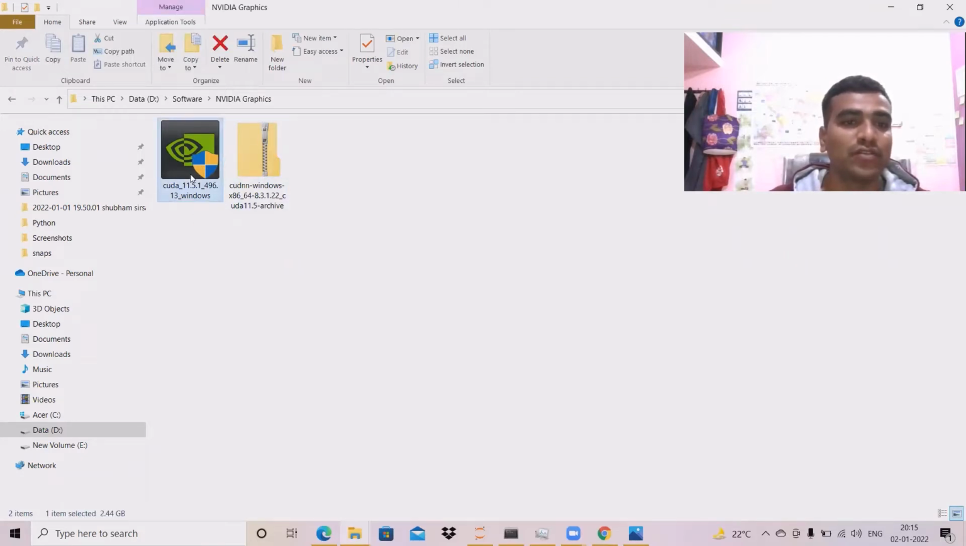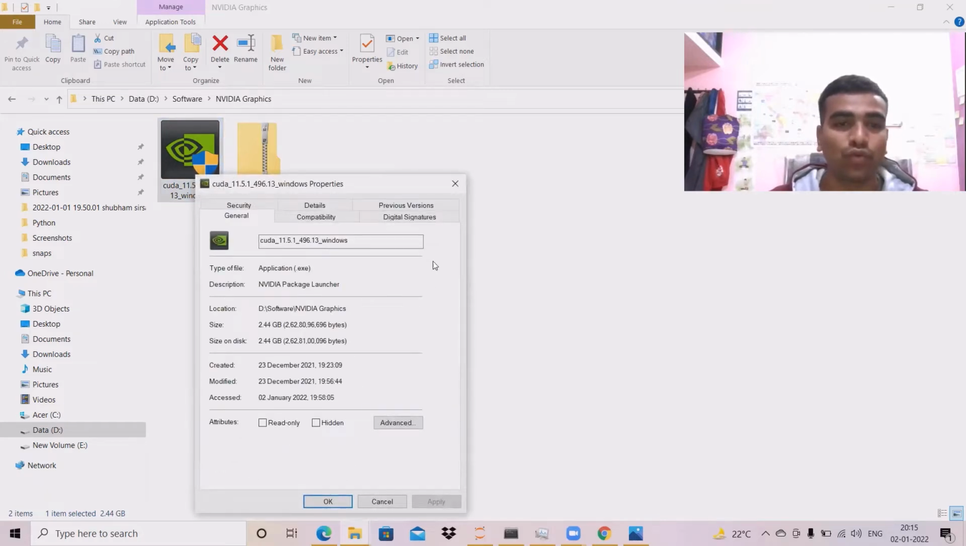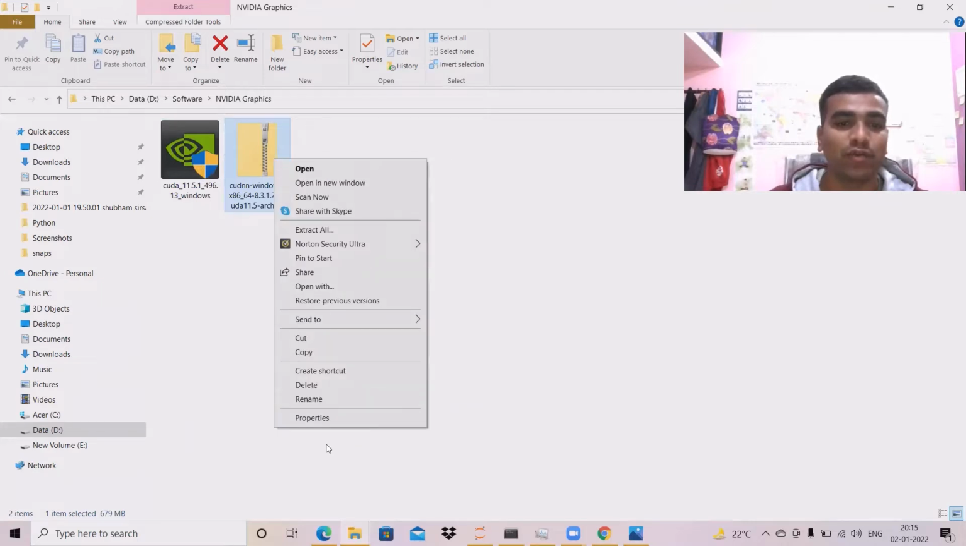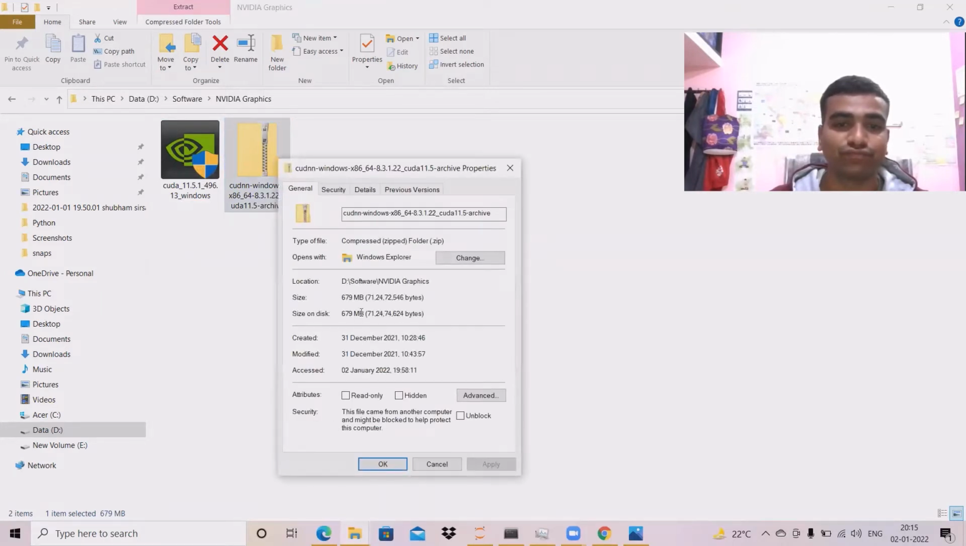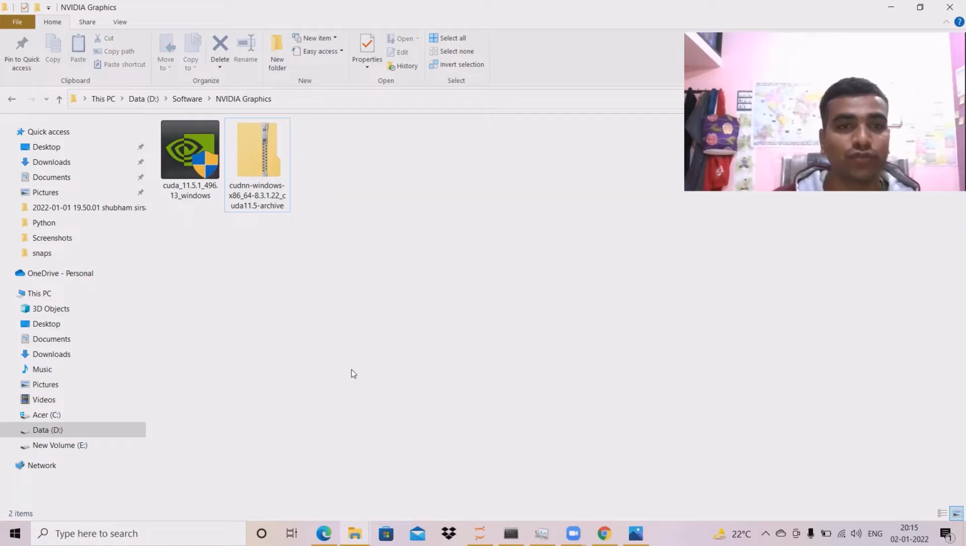This is probably, you can right click here and just see. It is a 2.4 GB file, and the cuDNN file is probably 700 or 679 MB, so it is a smaller file. Make sure you download these two files, and then we'll look at the further procedure.